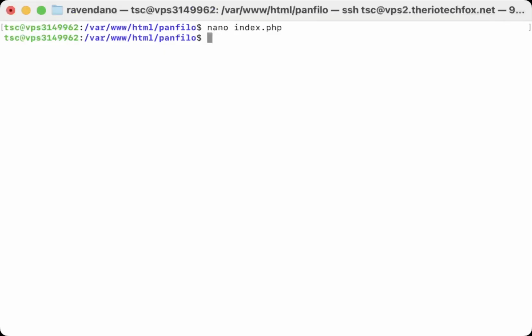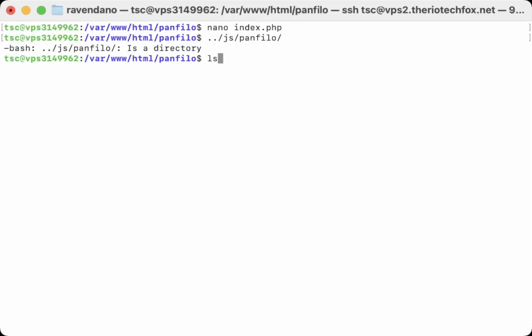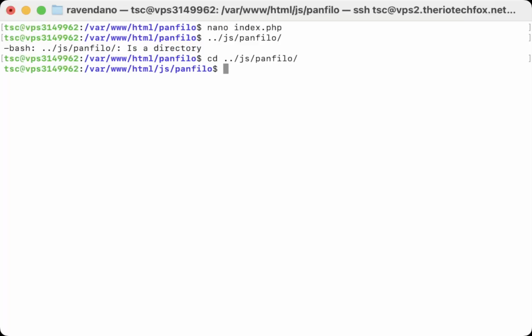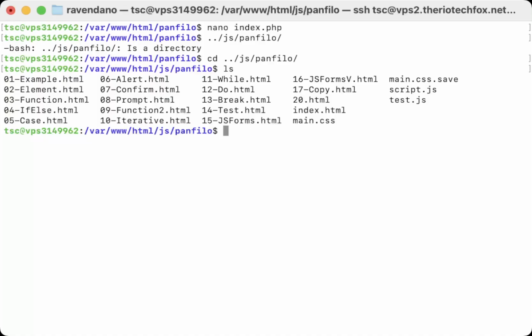So here on the command line, if I go up one level, I can then access my JS folder and then my Panfilo folder. Well, I forgot the cd command. Okay, so now I list, and this folder here contains all of my files from the previous project.